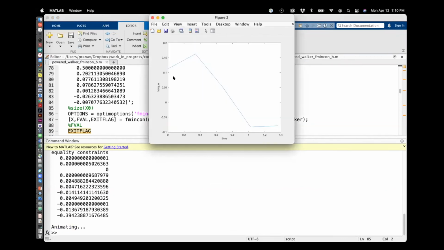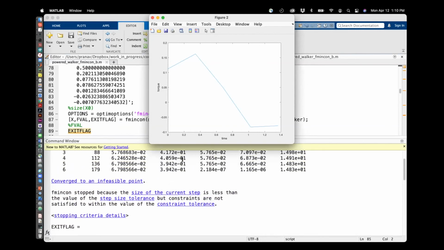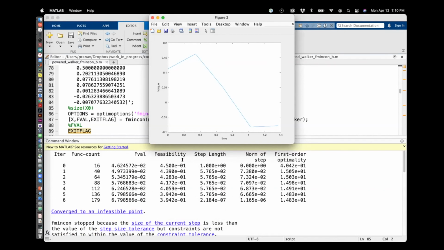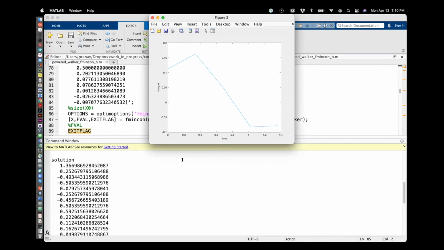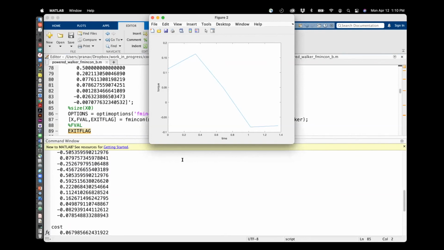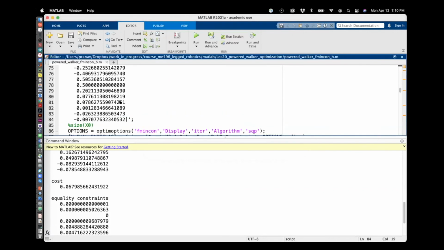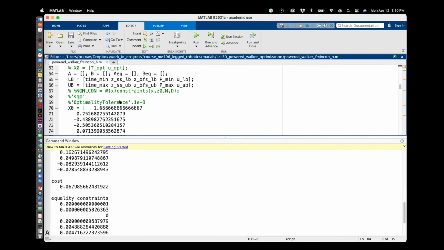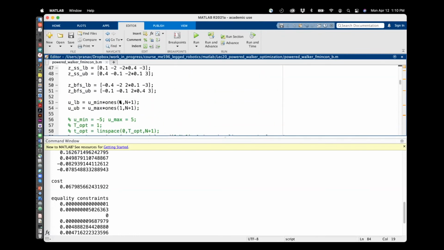Okay, so the torque is now beneath the bounds. However, it doesn't look like it's converged to an infeasible point. Okay, so there's a problem here. Is any bound being reached? Doesn't look like it. Okay, that's interesting.